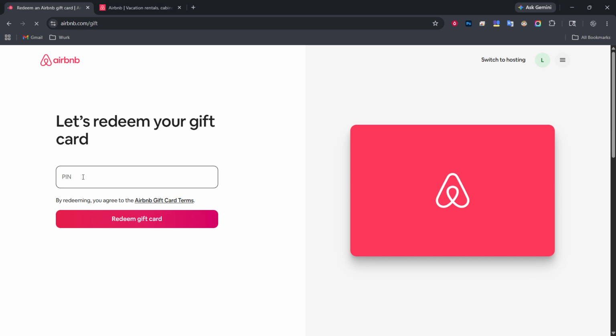Now you're ready for checkout. Browse for the place you want to book, choose your dates and guests, and proceed to the payment screen. The great part is that your gift card balance is automatically applied to the total. You'll see the price update to reflect the amount taken from your gift card. If your balance fully covers the booking, you're set.